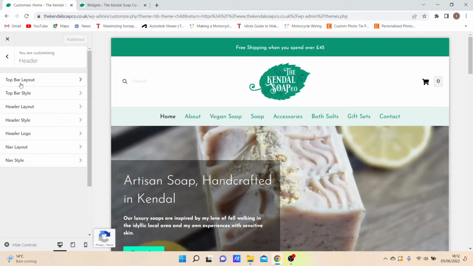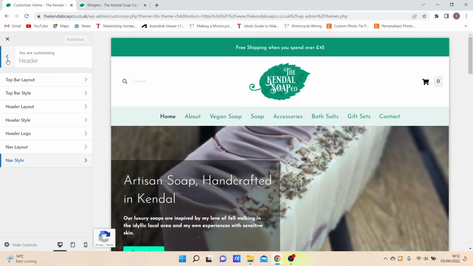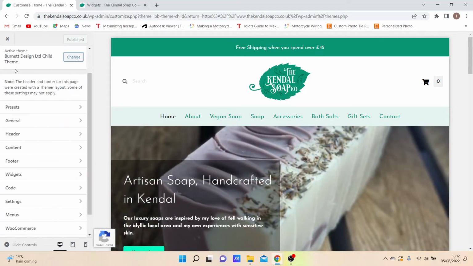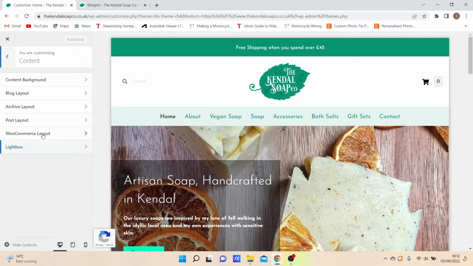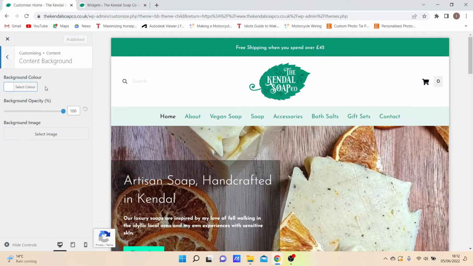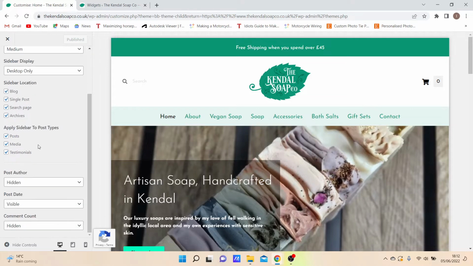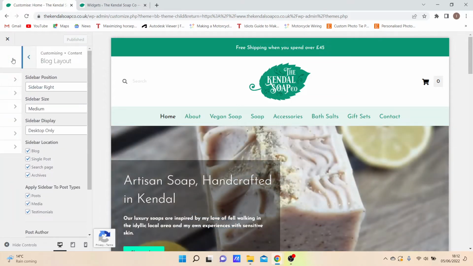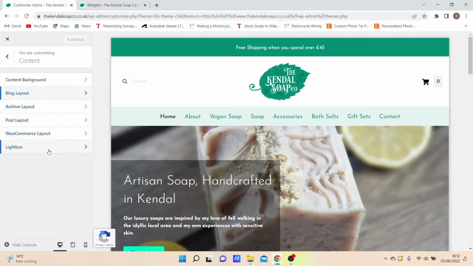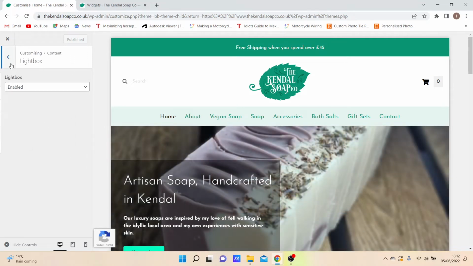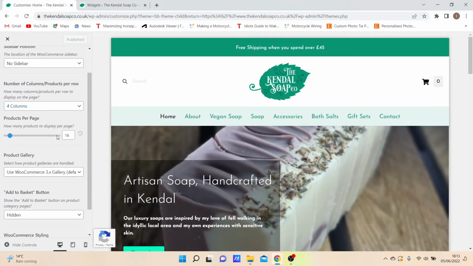You probably won't use a lot of these, but if you do, then at least you have a general idea of where to find them and where to go. So if we look at content, again, the same sort of things. You've got background colours, blog layouts. If you have a blog, I don't think that you do at the moment. Archive layout, post layout, lightbox. You won't use a lot of these. So we're just going to go through these really quickly.